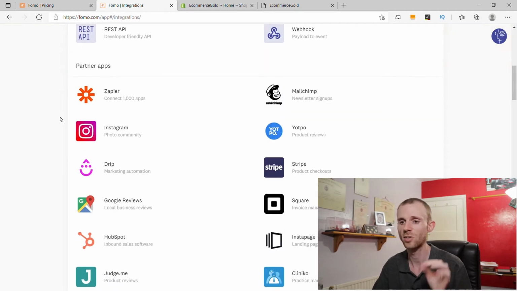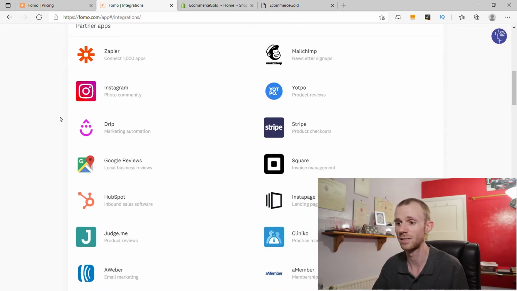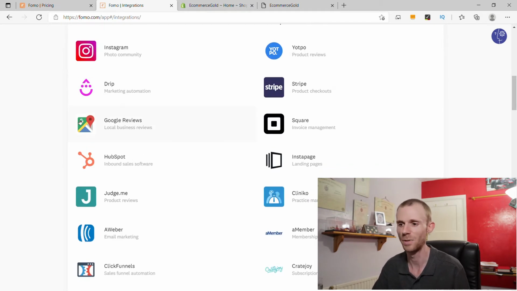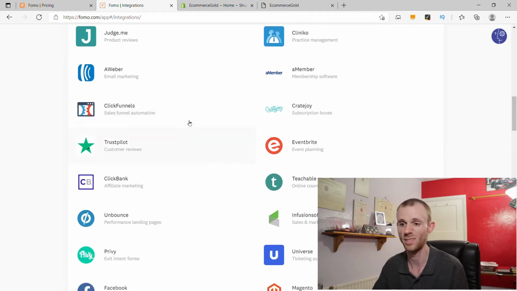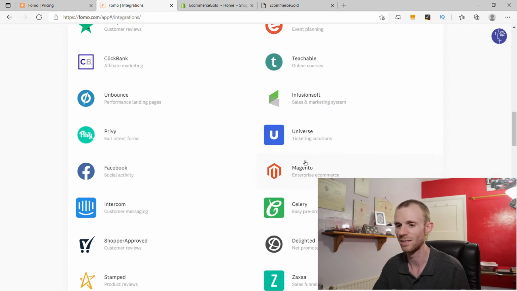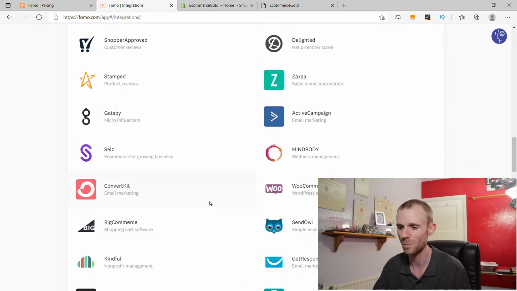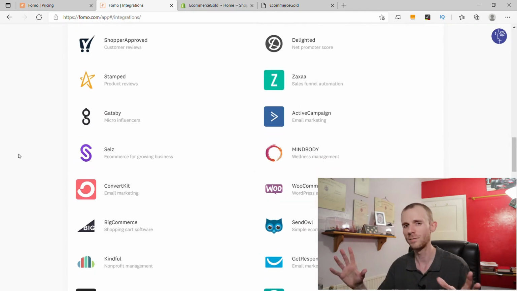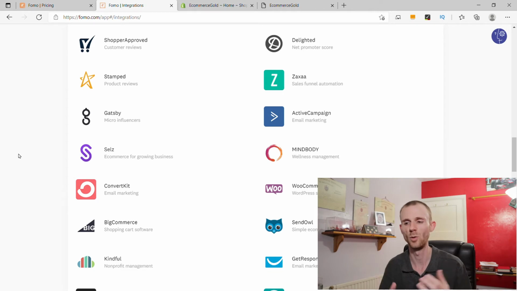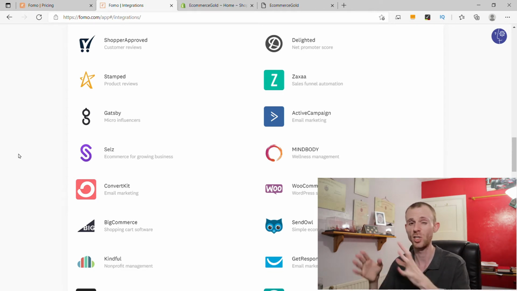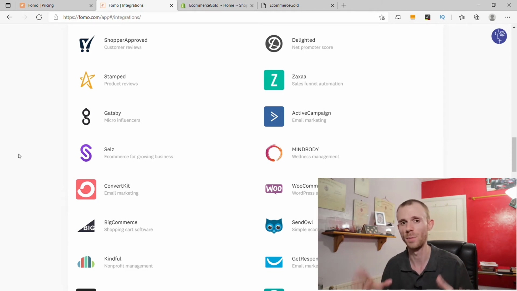But as you can see, there's lots of different types of integrations. You've got things like MailChimp for newsletters, you can show people what you're doing on Instagram, you can have Google reviews. It also integrates with lots of other e-commerce platforms, like ClickFunnels, Magento, BigCommerce, WooCommerce. There's lots of different integrations across a variety of platforms and things that you may be using with your website. And this is why I say it's usable with many different types of websites that are out there.